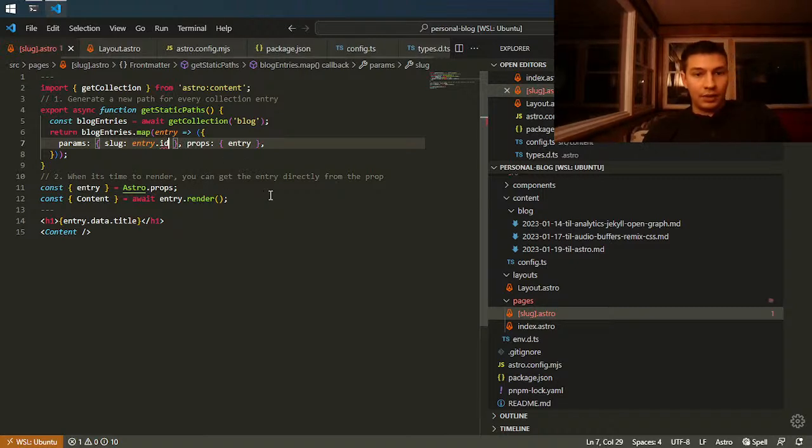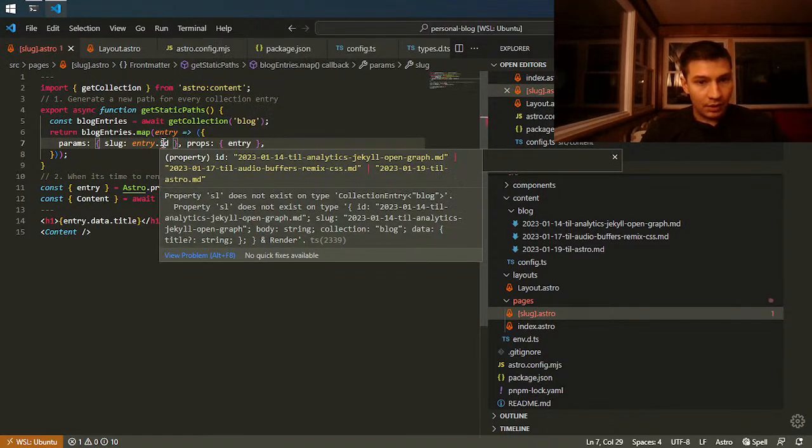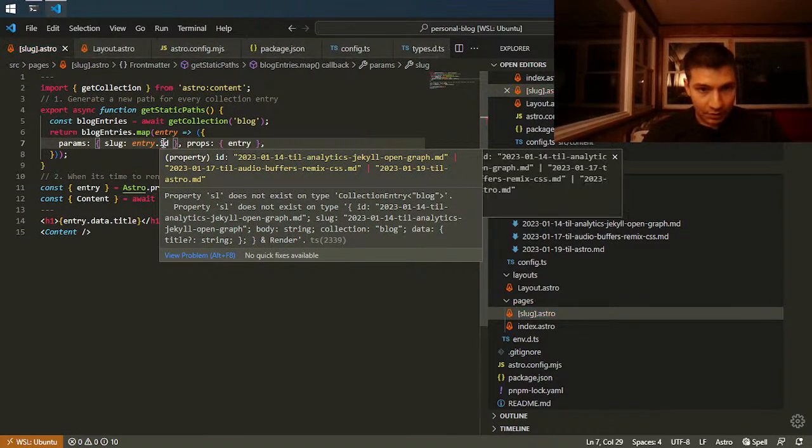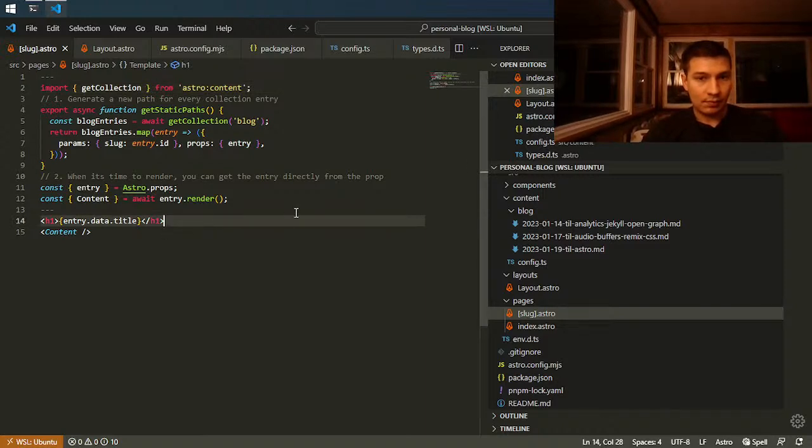When it's time to render, you can get the entry directly from the prop. Okay, TypeScript doesn't like this ID here. Property ID, property slug does not exist in type. Oh, okay, it just took a while to catch up. Entry is Astro.props. Const content await entry.render. Let's see if that works.